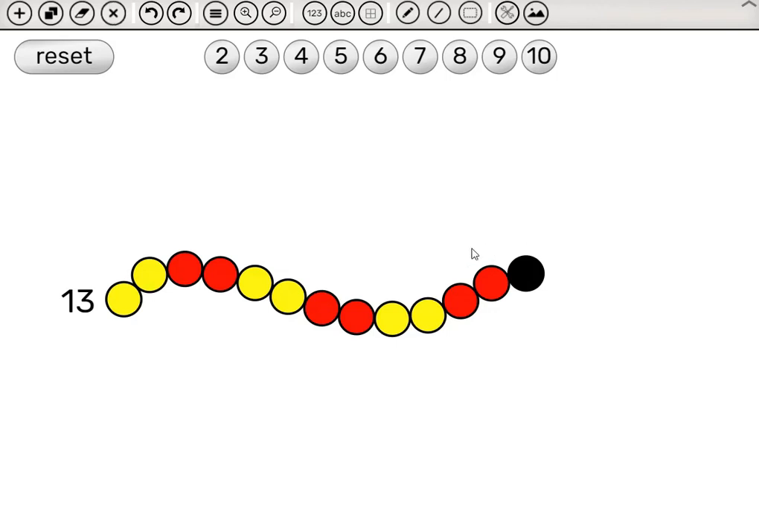Now, when we have a divided snake on the screen, we have the button Reset. And from here, we can drag a reset. We just place it on the snake and let go, and the division is erased.